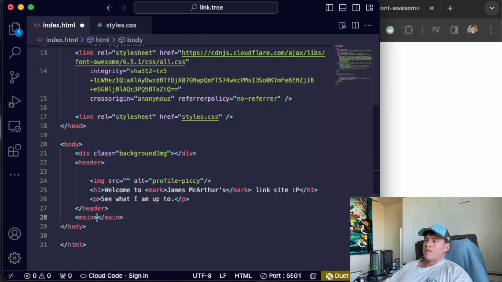Beneath that, we're going to have the main of our document. Now, the main is where the main portion of our content will show up, and that's going to be all of our links. So in here, we're going to create an anchor tag, which creates an anchor link to another site.